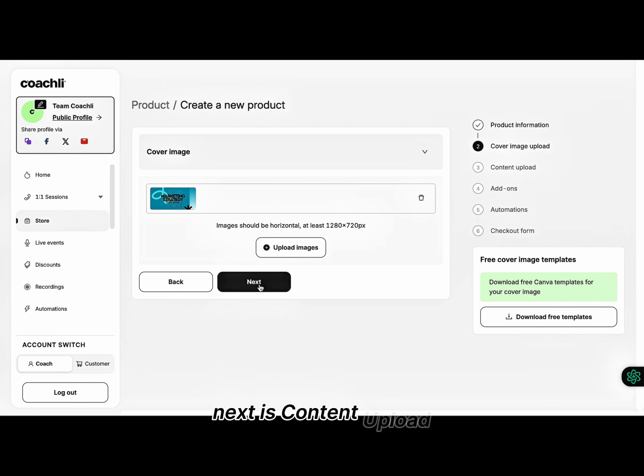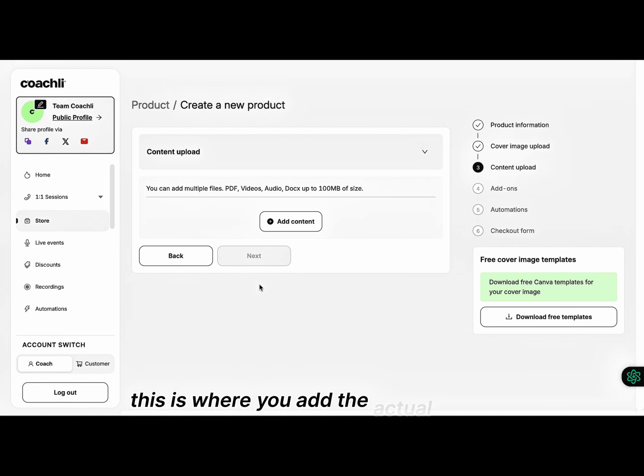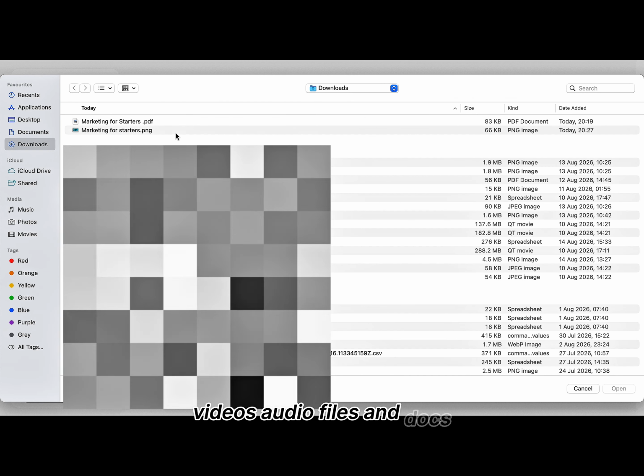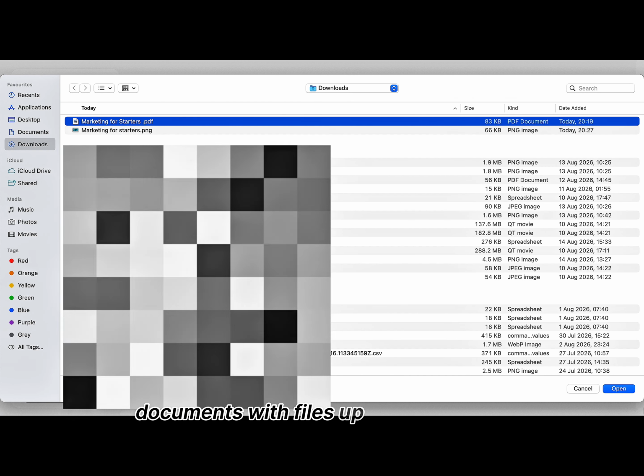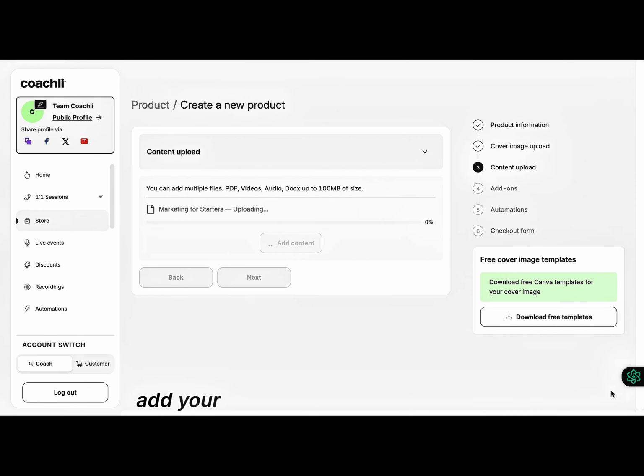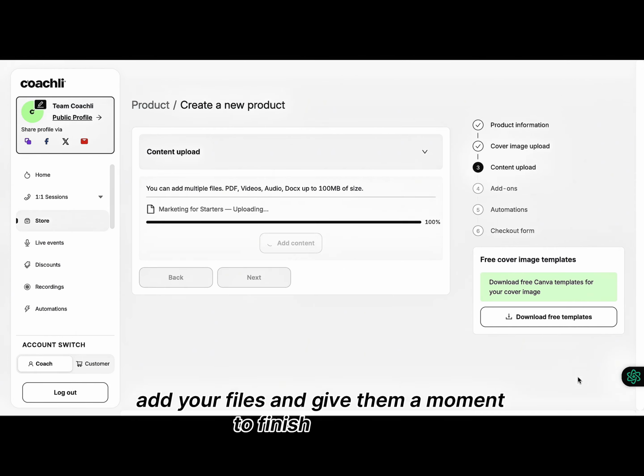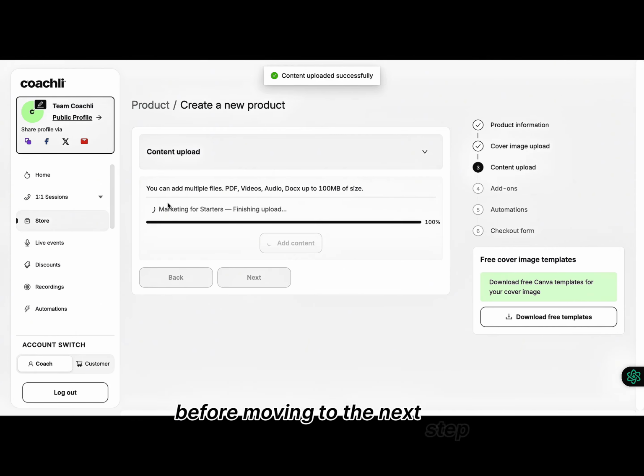Next is content upload. This is where you add the actual content your customer will receive. You can upload multiple files, including PDFs, videos, audio files, and docs documents, with files up to 100 MB. Add your files and give them a moment to finish uploading before moving to the next step.